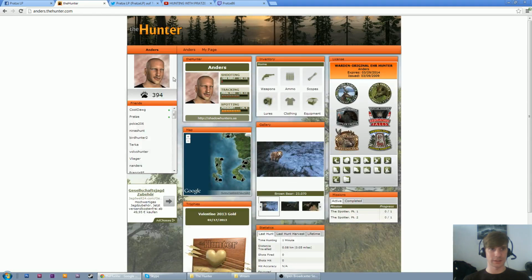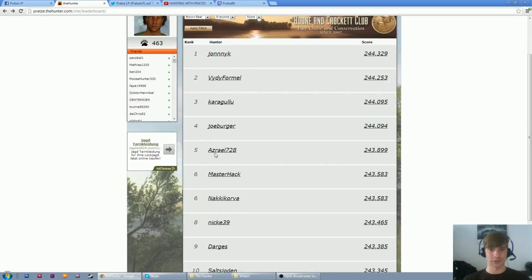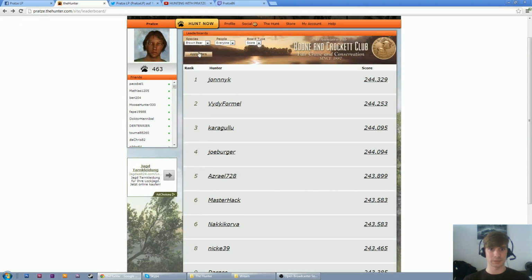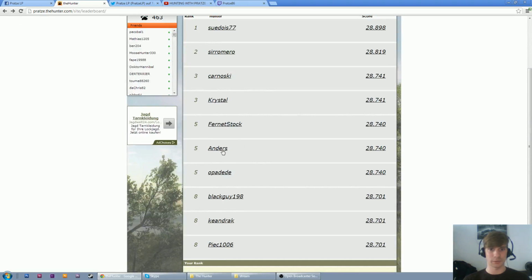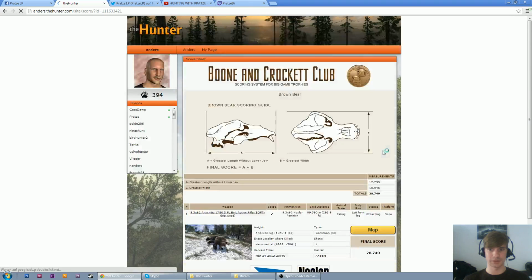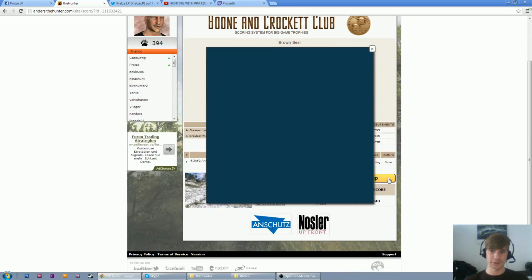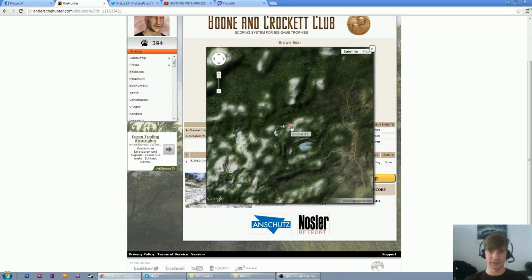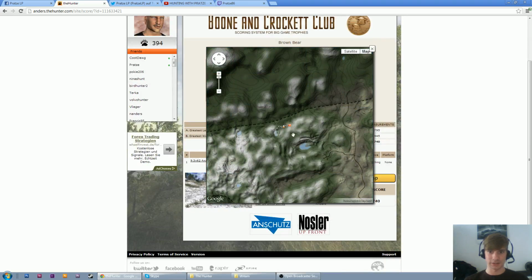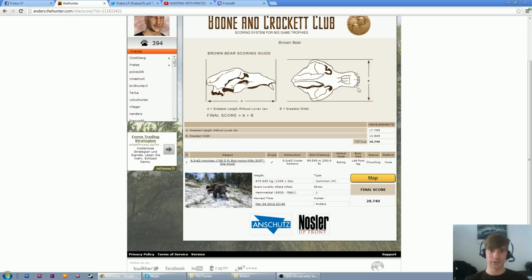You can even check out people's trophies. For example, I want to see Anders's brown bear. I hope he took a picture of him, so I click the score and it shows me even where he killed it. So I can just check that out and see, oh, he killed it here, maybe here's a good brown bear area, and he took a picture of it as well.